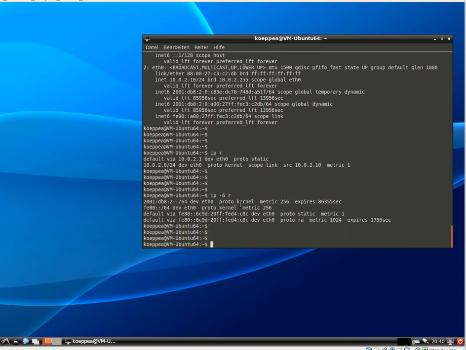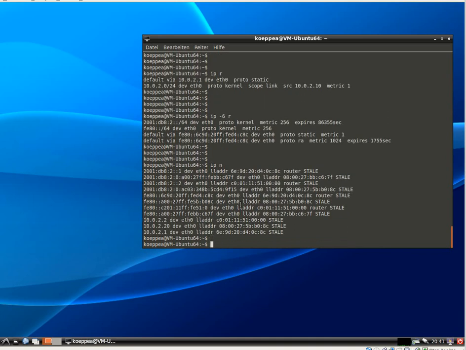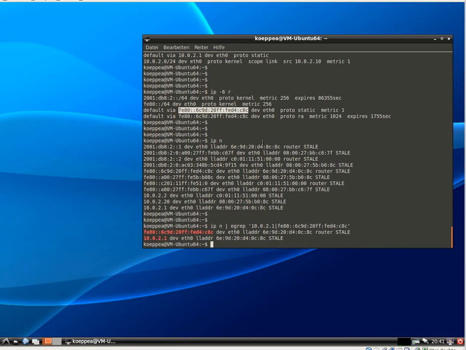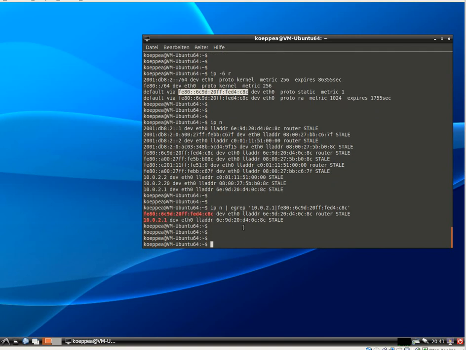This is the route information, and what we now need is the neighbor cache information. With ip neighbor we can display this information. It's a bit much here, so let's pipe it into grep and filter out what we really want to see. So this one for IPv4, and this one is my next hop for the IPv6 default route. Here we go. So this is now the information we really want to know.